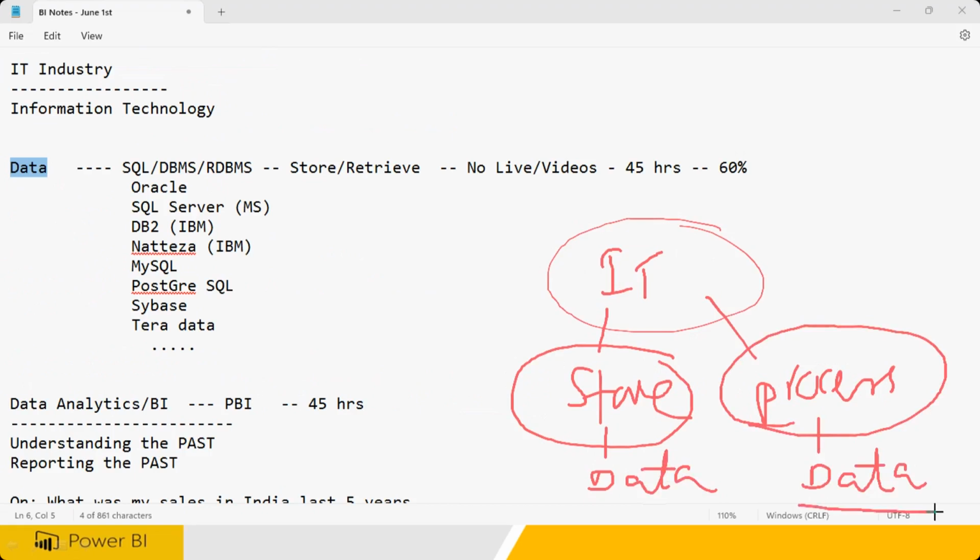You go to a bank and you want to open an account. So what will you supply to the bank? You supply the data. The bank is going to be storing your data. So IT is going to be storing the data in some way. And after that, what do you do? You do the cash deposit, cash withdrawal, interest pay, loan. A lot of processing is going to be happening. So the IT industry is going to be doing only two things.